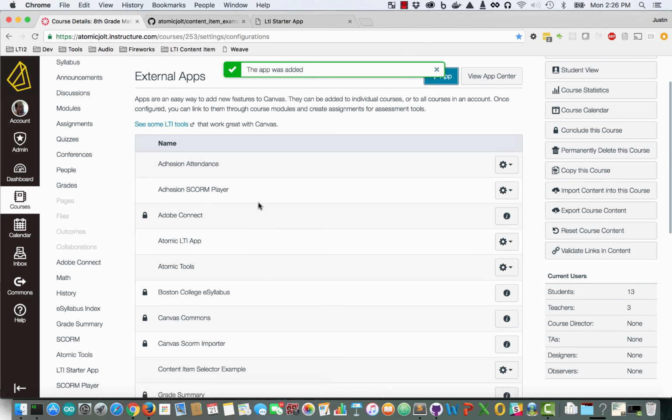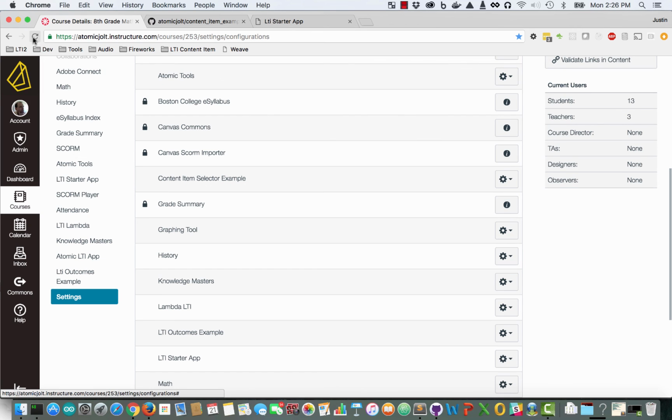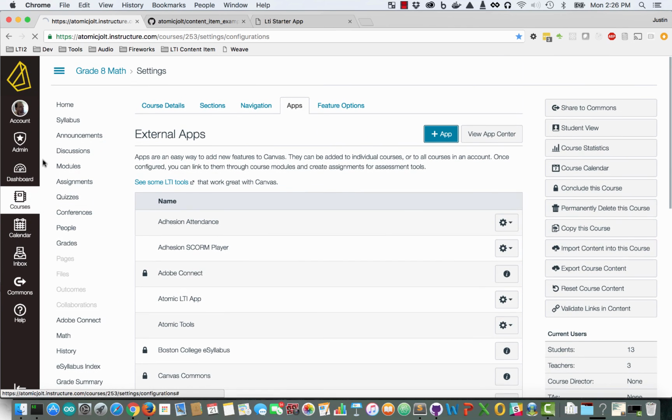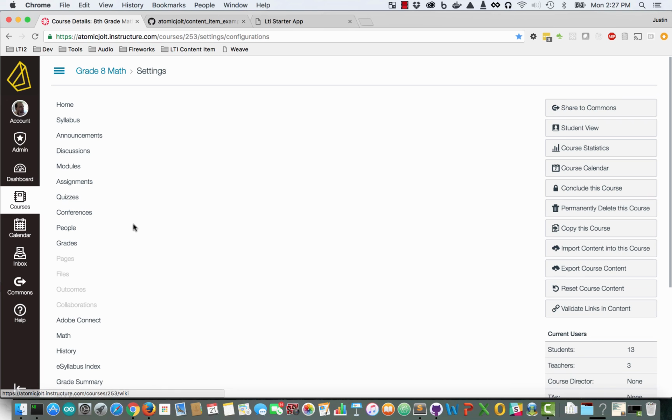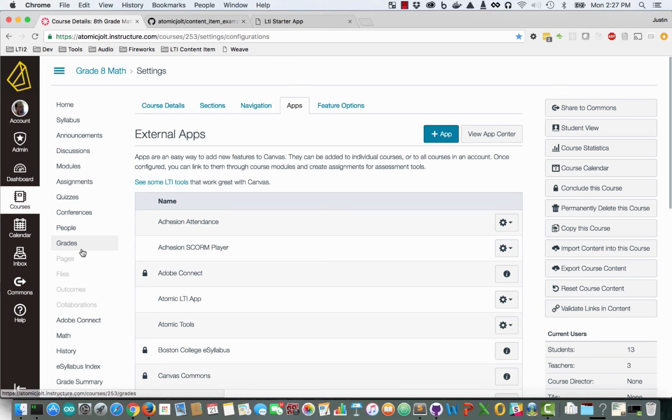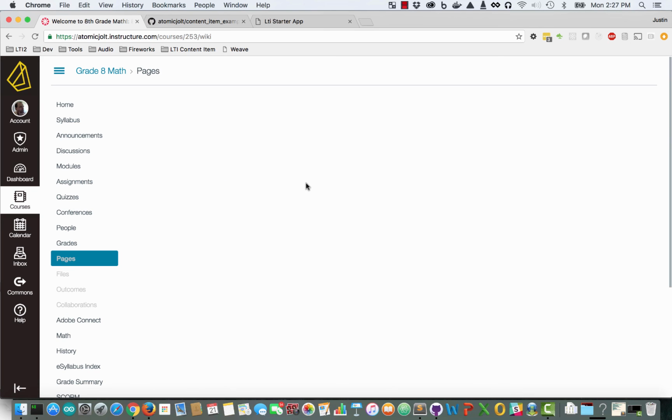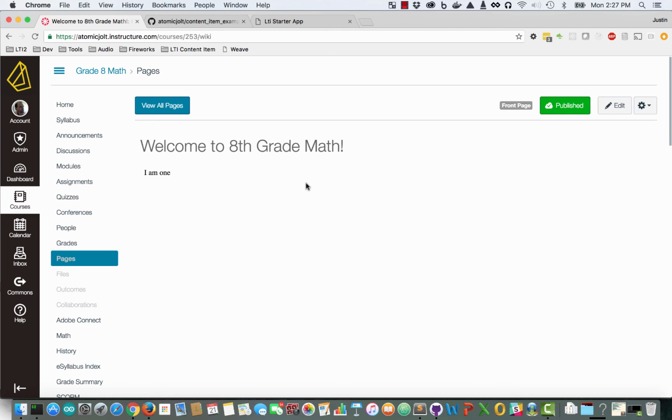All right, so it says app was added. And if I refresh the page, it should show up. Actually, it won't show up in the sidebar. Sorry. Refreshing the page doesn't do it any good because we didn't install it as a navigation item. We installed it like as an editor button. So I have to go somewhere where we can use the editor. So I'm going to go to Pages. Sorry, I get so used to building navigation tools that I forget.